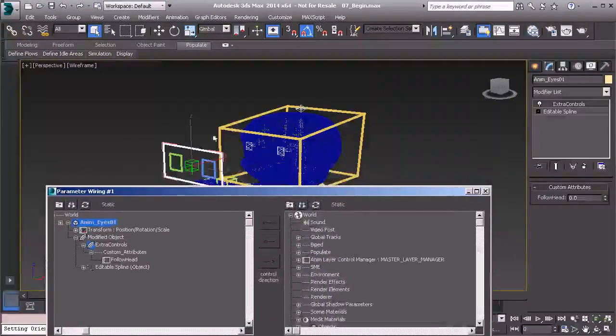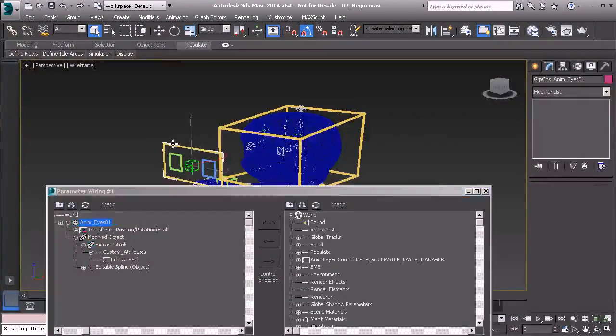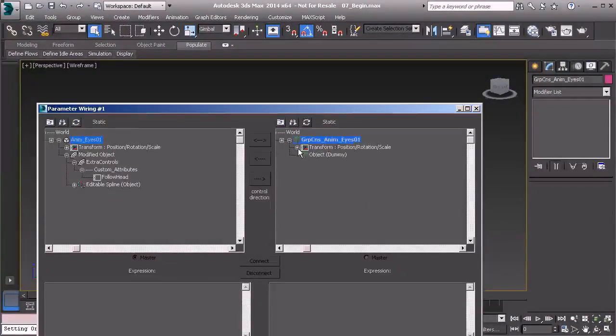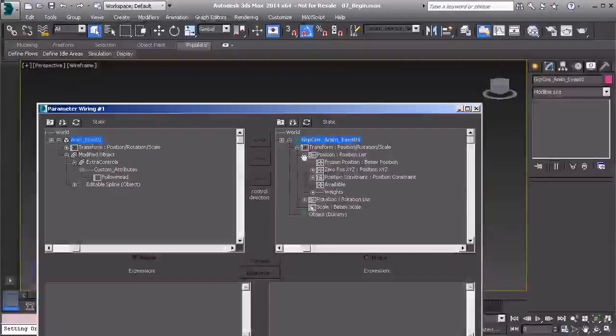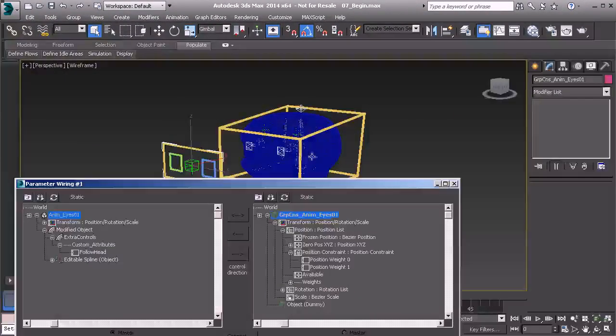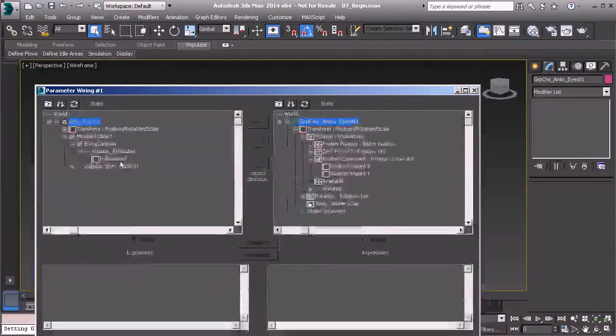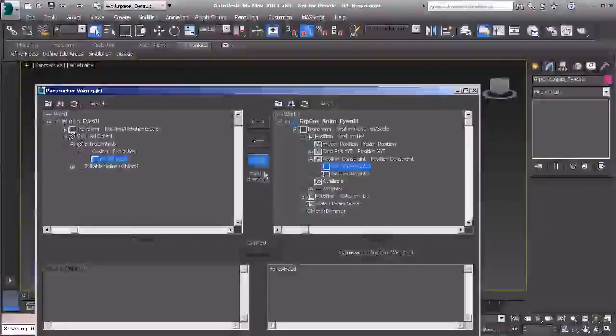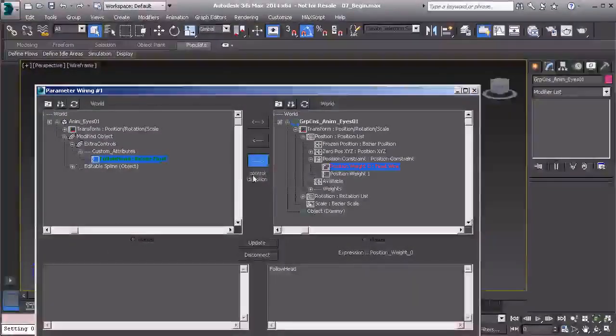Now let's search for our constraints. They're tied to our group, so we'll need to highlight that group and load that in on the right side. We'll expand it to get to transform, position, and here is the position constraint. We'll expand that to get to our two weights. Now tying in the first weight that's tied to our head control is actually very simple. It's a direct connection, so we'll grab follow head. We'll grab our first weight, weight 0, and connect using that lower arrow.